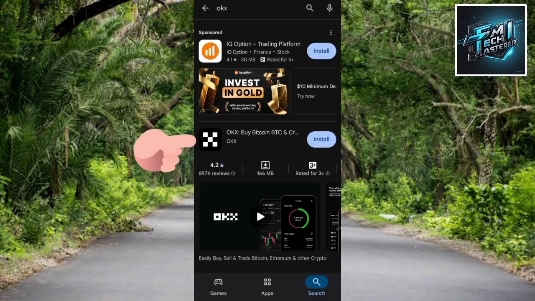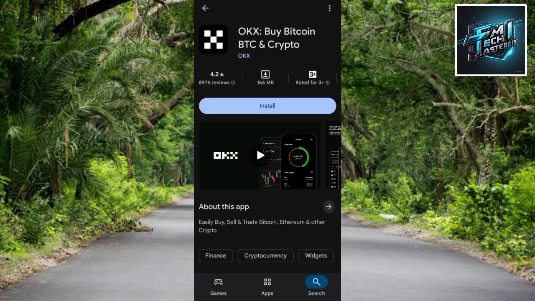Right there guys is the OKX app. You can see the logo right there. Let me tap on it to open up the web page. I believe you can see it more clearly right now. You can see the name OKX, buy Bitcoin, BTC and crypto.